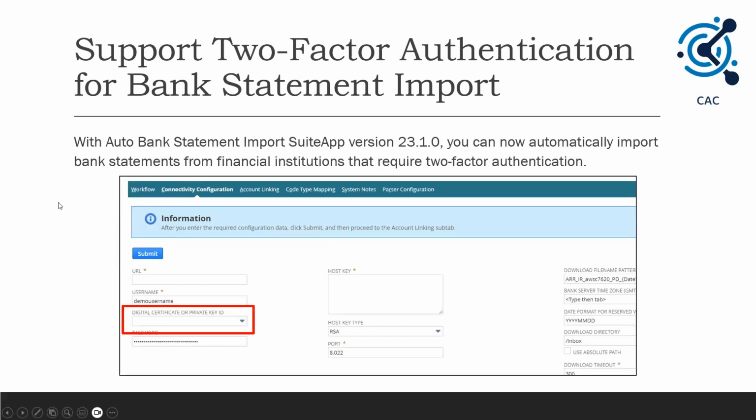Also support for two-factor authentication for bank statement import. There's a SuiteApp called Auto Bank Statement Import, or ABSI for short. You can now automatically import bank statements from financial institutions that require two-factor authentication. This was a problem where you would try to re-import, and the bank was requiring 2FA, and the import would fail because you'd have to go in and do the 2FA every time.